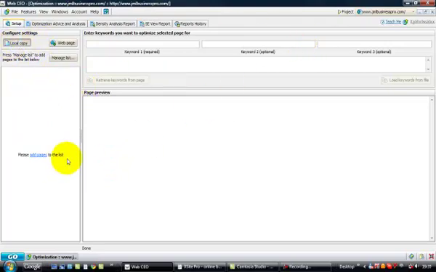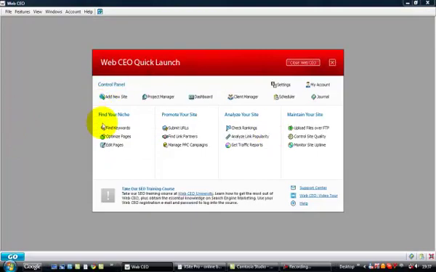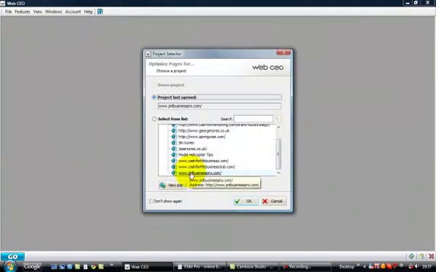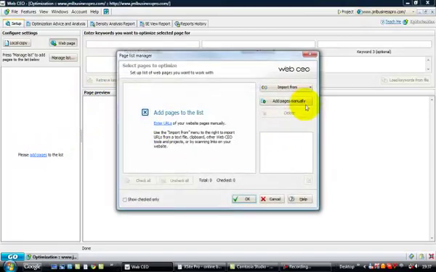Once you go into optimize, this is what you see when you open Web SEO. Click optimize pages, choose your site, obviously, click OK, and then web pages. As you can see, there are no web pages for me to gather information from. So add pages and import from my site.